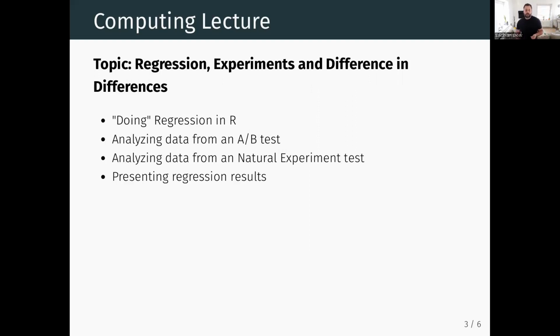And then we're going to analyze data from a natural experiment and see how we can do that using linear regression and how we can interpret results. We'll also think about how to present those results in a way that's easy for someone else to digest. So like regression tables or coefficient plots, plotting the values of the regression coefficients as a way of reporting results in a way that's going to be easily digestible for somebody else rather than just us as the analyst.